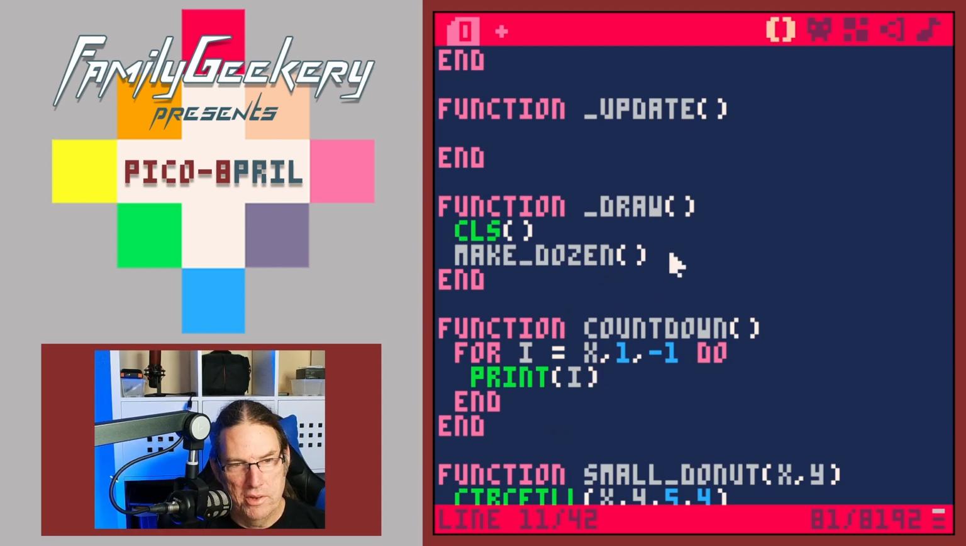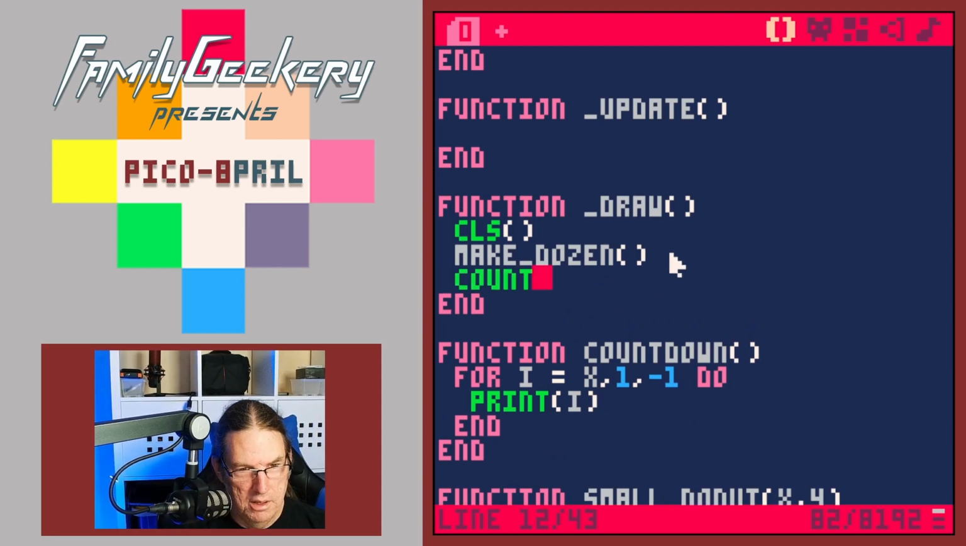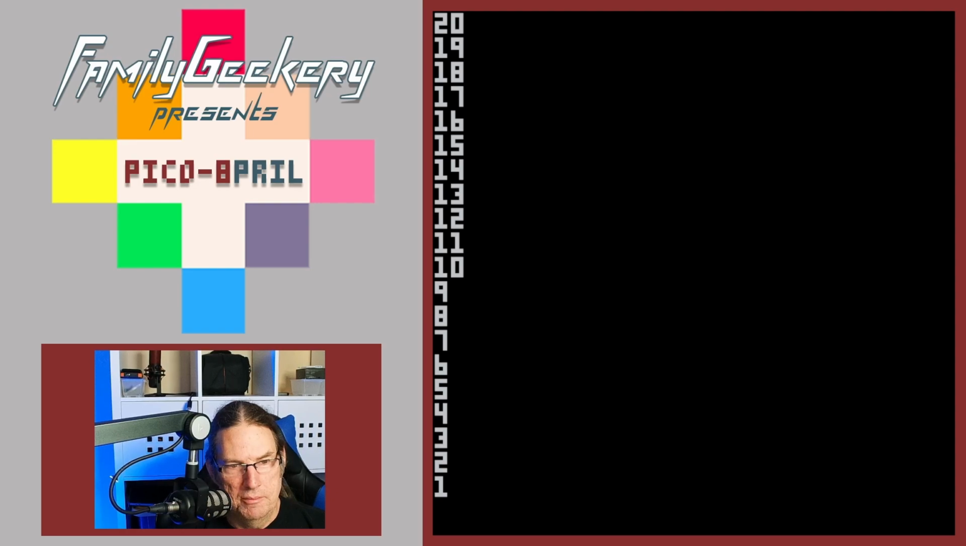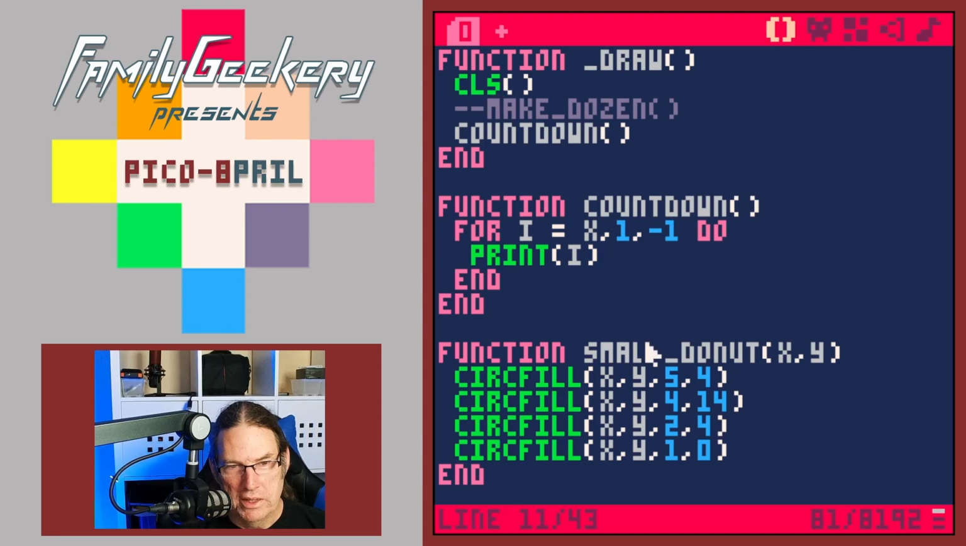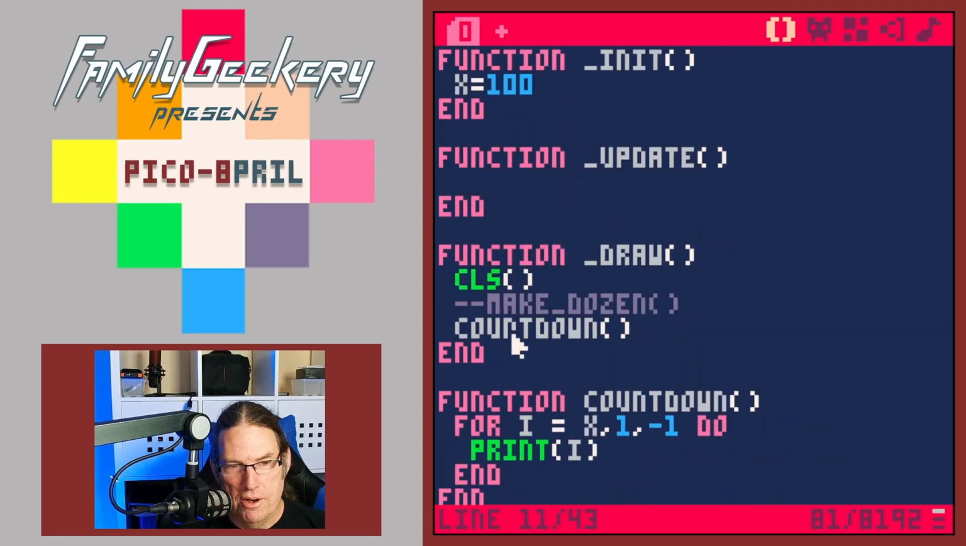So let's call that function up here, and let's comment out the make dozen so it doesn't make our donuts on screen. Let's just run this and see what happens. Something weird is happening. We can see it's counting down, but it's kind of getting stuck there. Well, that's because it's going through an endless loop, happening over and over again, and that's because I put this in the draw function.